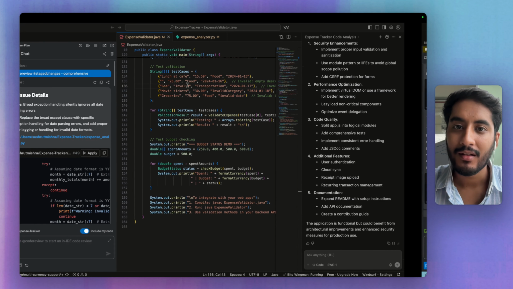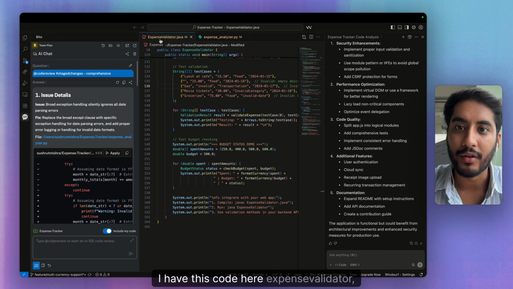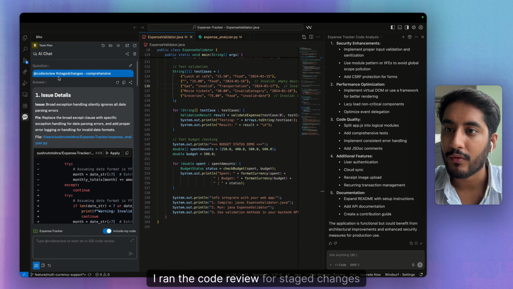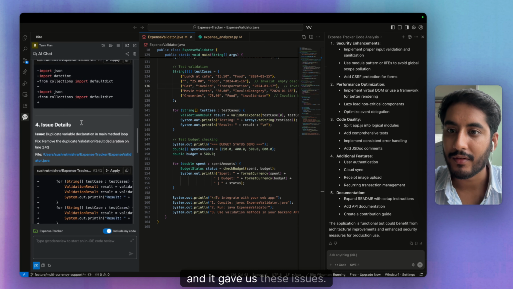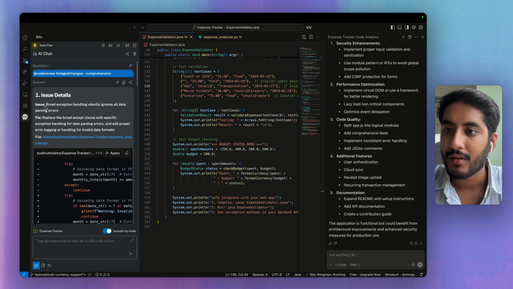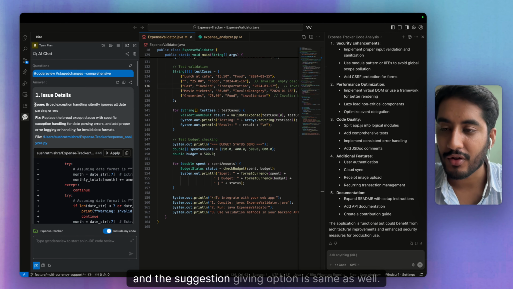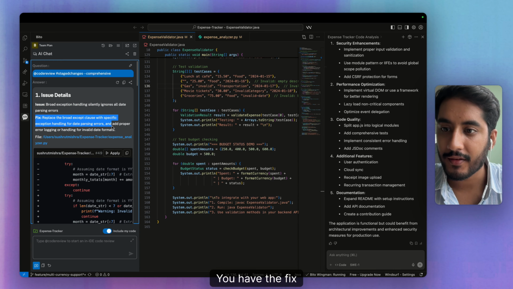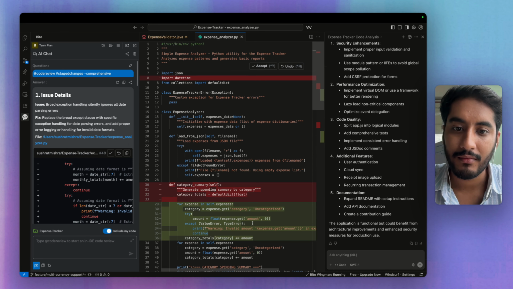Super cool, right? Let me give you an overview or example of Windsurf. I have this code here, expense-validator.java and then expense-analyzer.py. Here I ran the code review for staged changes in comprehensive mode, and it gave us these issues. The format is the same, the UI is the same, and the suggestion-giving option is the same as well. You have the issue, you have the fix, the file, and a one-click option to apply those changes.